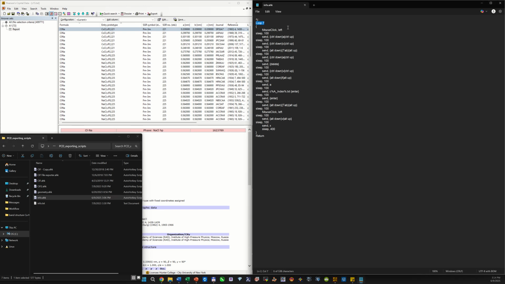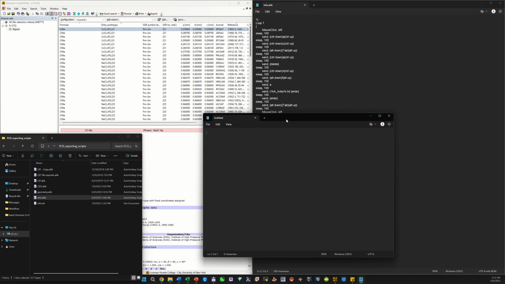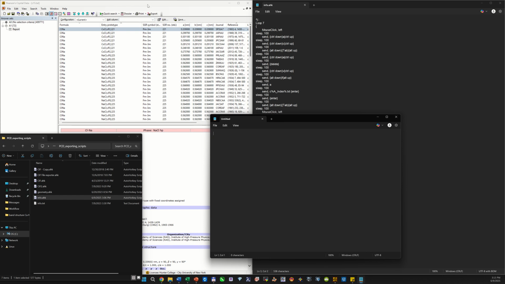So it will be performing 7 loops here, in case you need more, you can always adjust it. And at the same time, you need to have an empty text file from which you alt tab towards the PCD window. Let's just go through the steps.